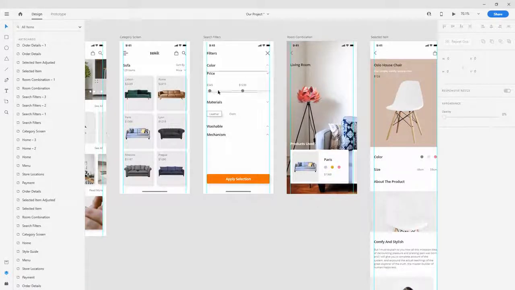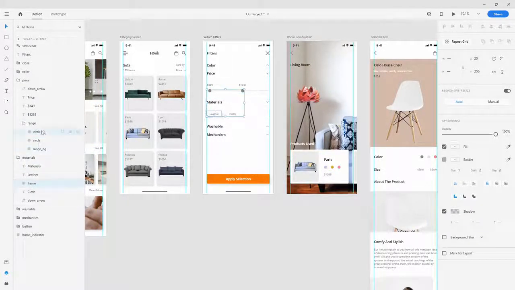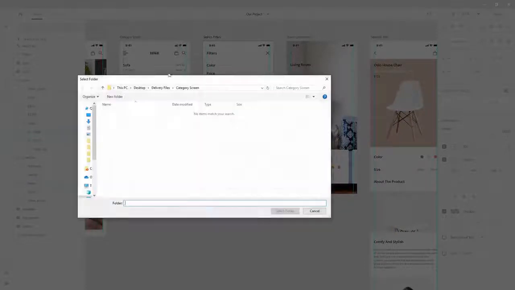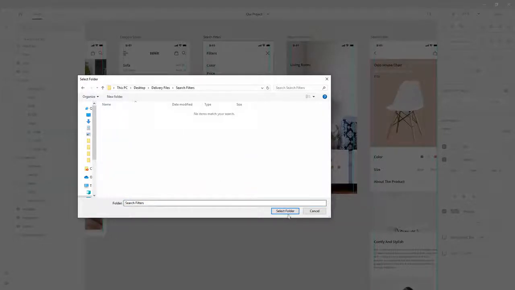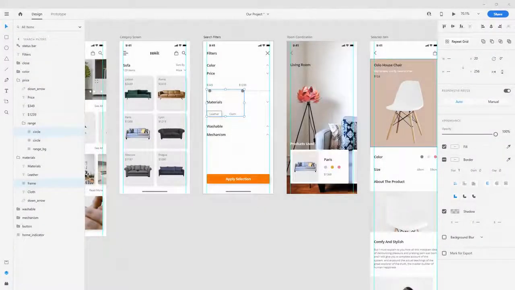It's going to export all of those images, and as you can see, it's quite easy to move between these screens. So you can select both of these circles or just one because they are exactly the same. You can choose materials and choose frame circle, hit Ctrl E, and you can export them as a PNG, for example, but it's in the search filter screen. So just make sure to export everything correctly. So search filters, select folder, export, and you can export it that way.